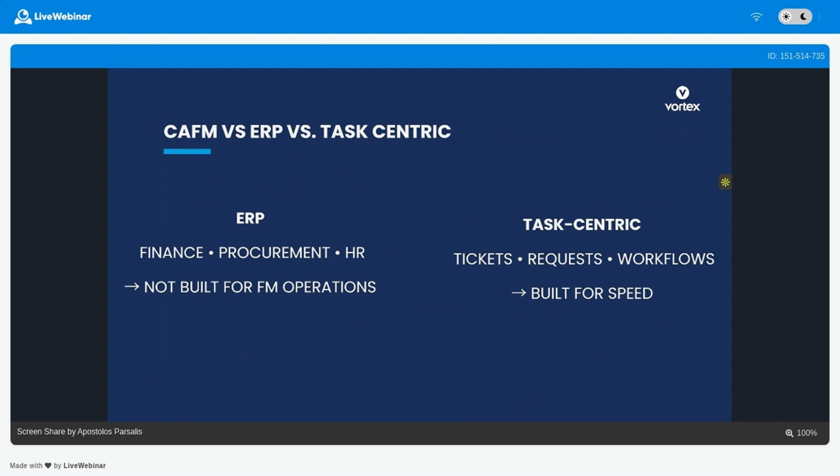And let's now make a comparison. Why do we need to make this comparison? Not all systems serve the same purpose. We have the ERP system, and we have task-centric systems, task management systems. While ERP manages the core business, which could be finance, procurement, HR, it is not built for facility management operations. Many times that's one big mistake: we take an ERP and try to stress it in order to handle facility management operations, which are technical operations.